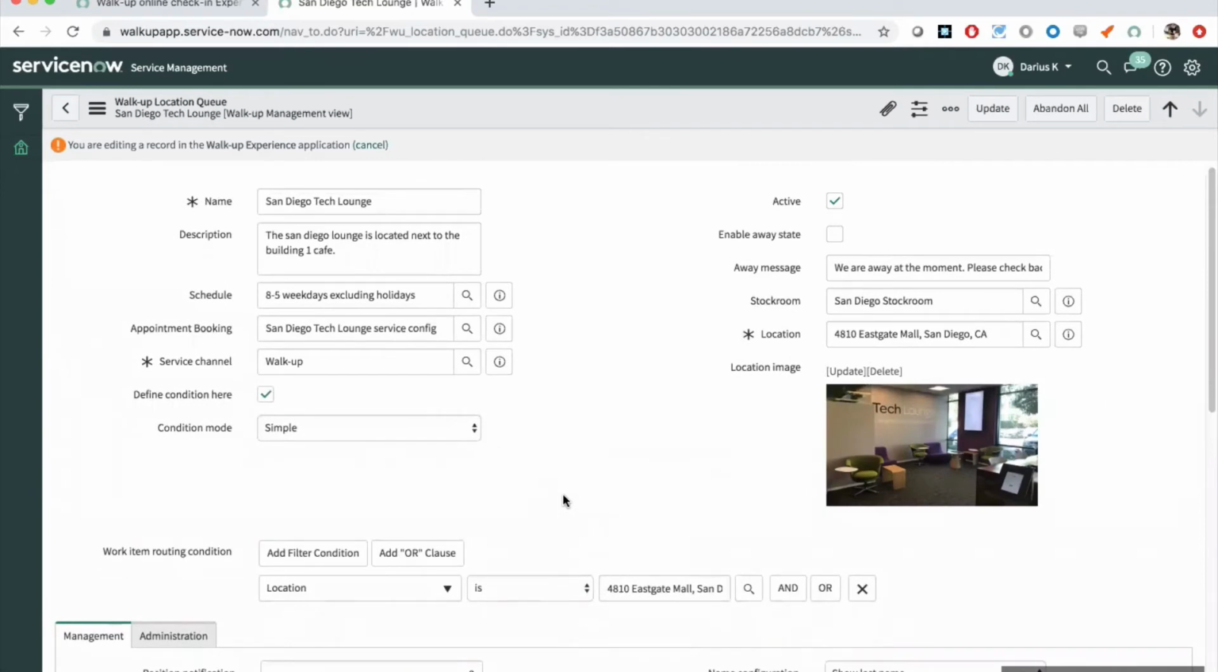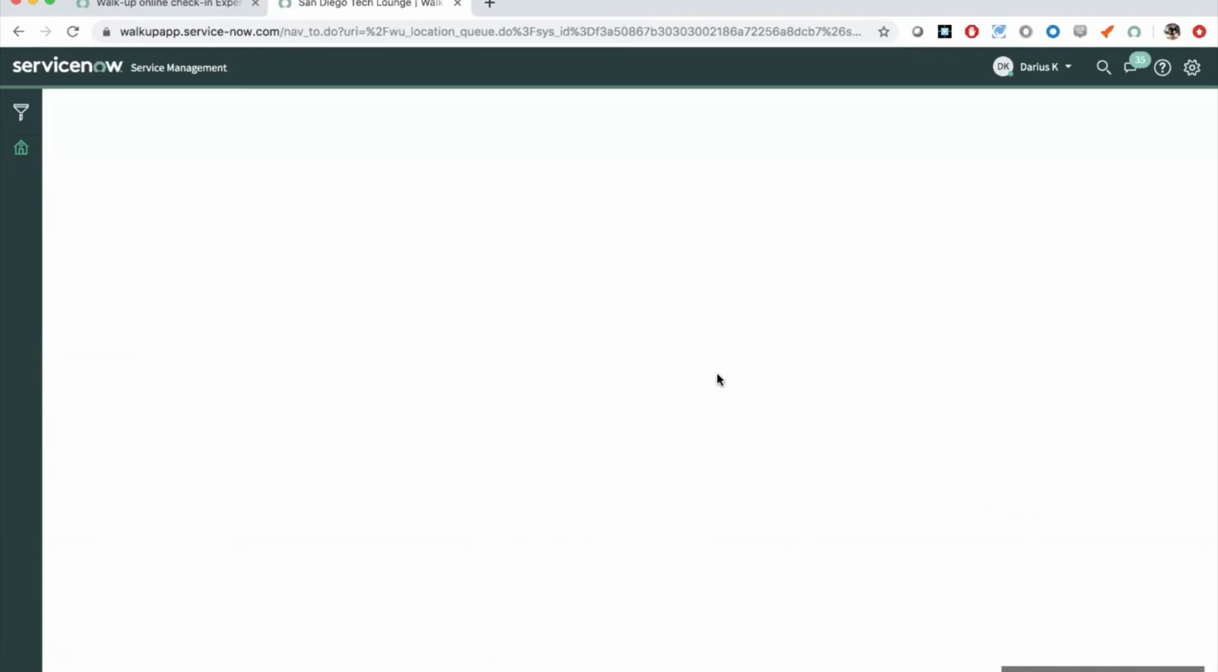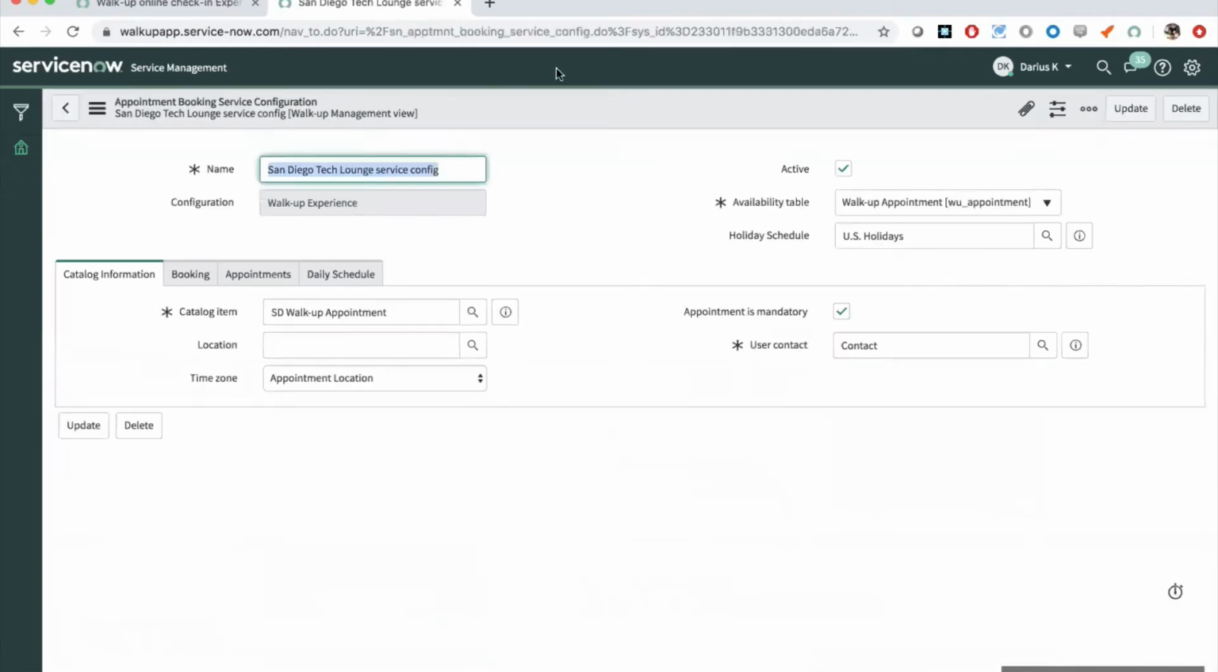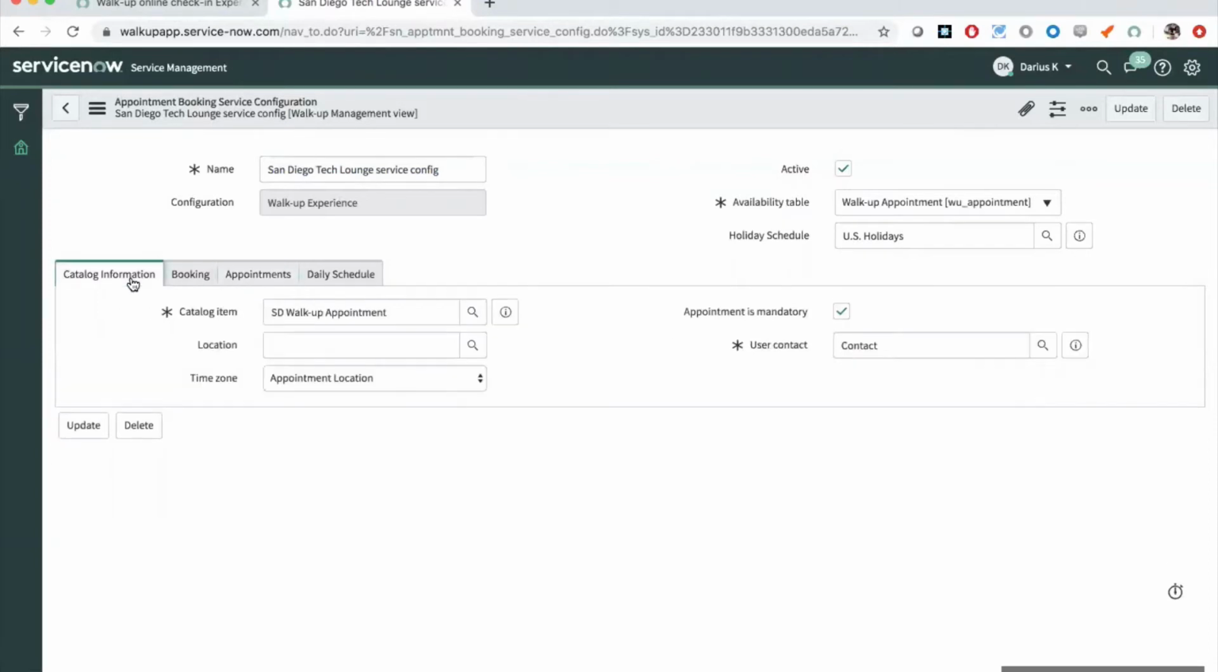Now, from the appointment booking reference here, we're going to open it up. And this record, called the appointment booking service configuration, is really what contains the data and the configurations of what appointment windows are available, who it affects, what is actually available from a slot perspective, etc. So we'll talk through those now.